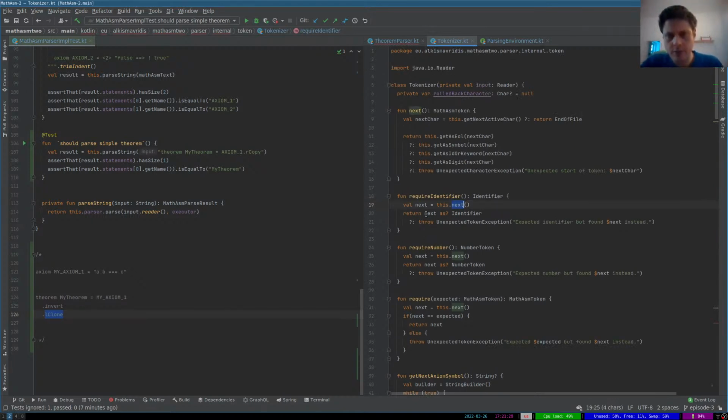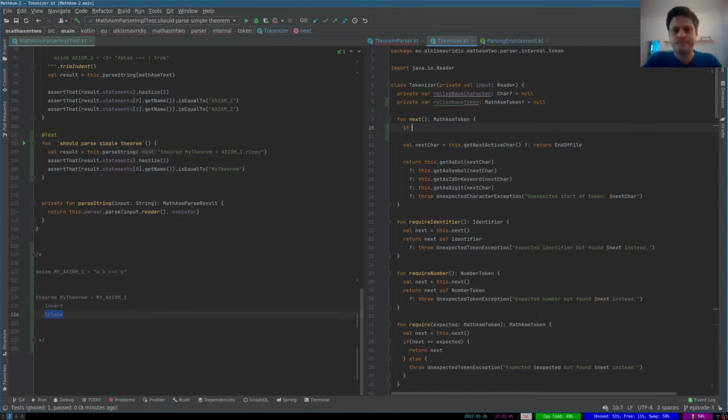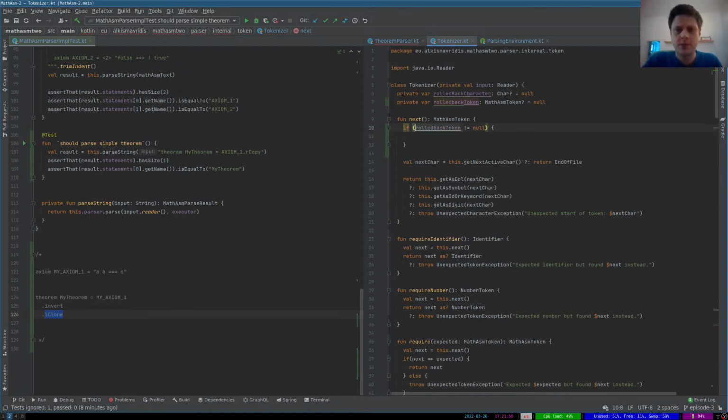We have to somehow roll back this token. It's a little bit dirty what I'm going to do, but rolled back token, MathAsm token is null. And the first thing that next would do is, if that's not null, you do nothing and you just return it.